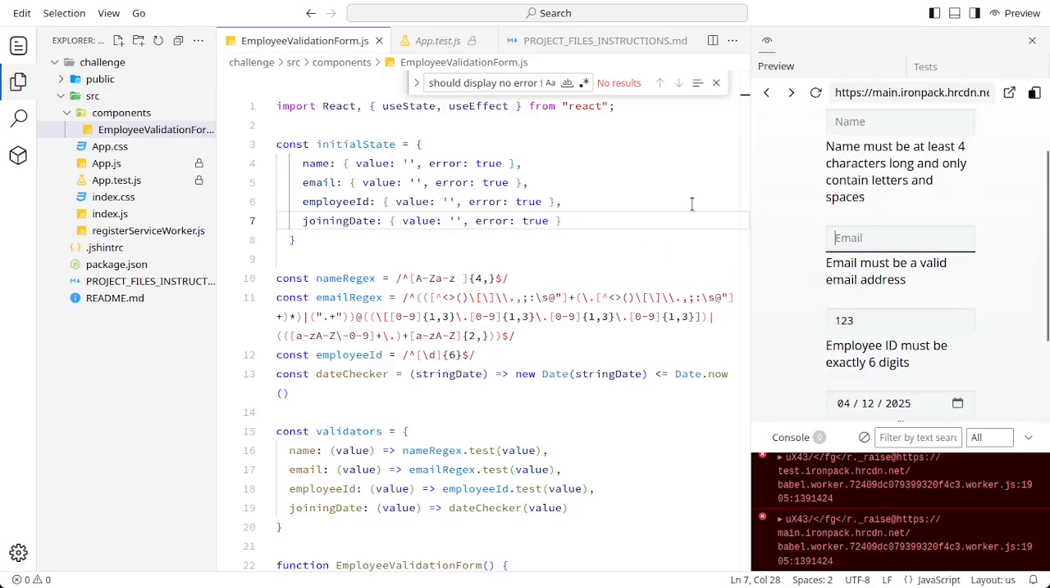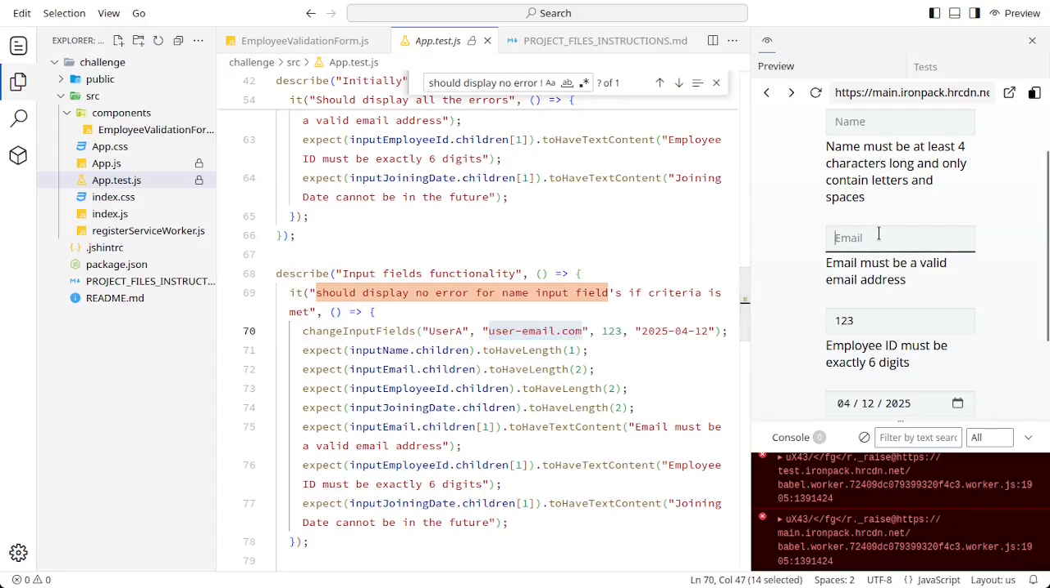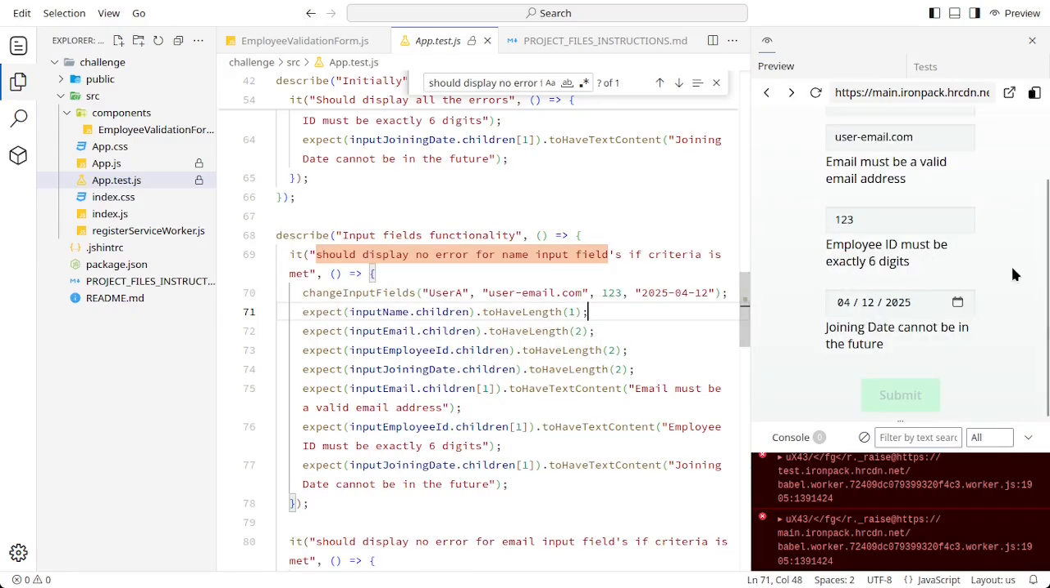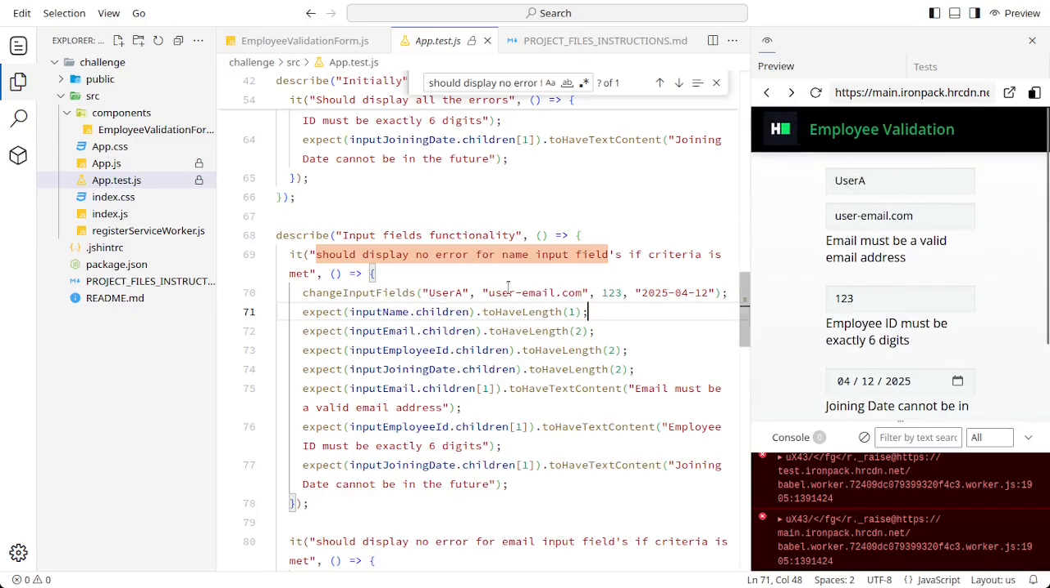Employee ID 123, and the test is user-email.com, and the name is user A, and there are error fields showing up. Inspect the input name children, which is this input field with the error message, to have length of 1, as expected because it doesn't show any error in the name input. And expect input email children to have length of 2, which is the form and the p tag of error.